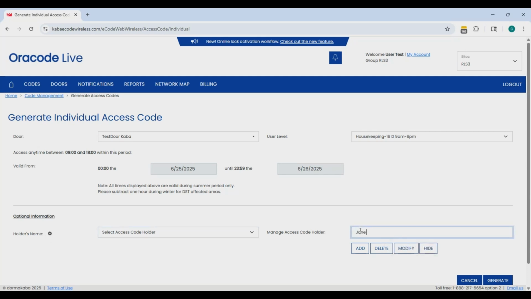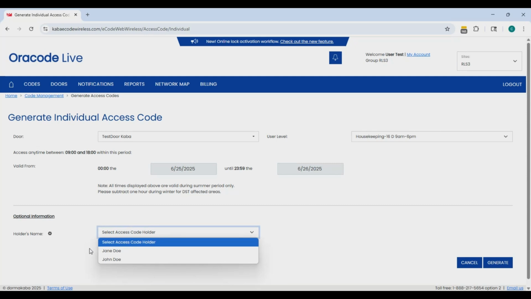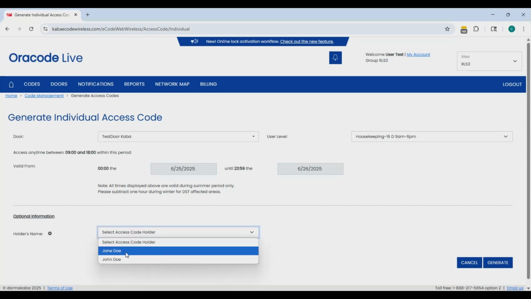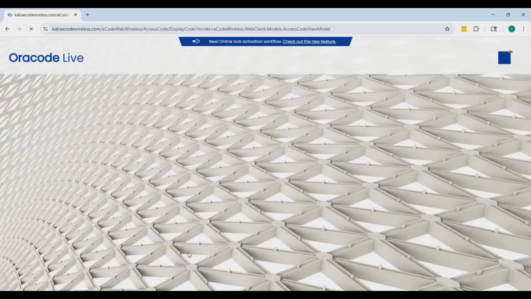When you're adding Jane Doe for the first time, you add that user, and then that user will appear in the list here so that you can select, and this is just to help you keep your record straight as to who you gave the code to. So in this case, we're going to say this housekeeping code is for Jane Doe. We've already checked our start and stop dates for this code, and the last step is to then generate.